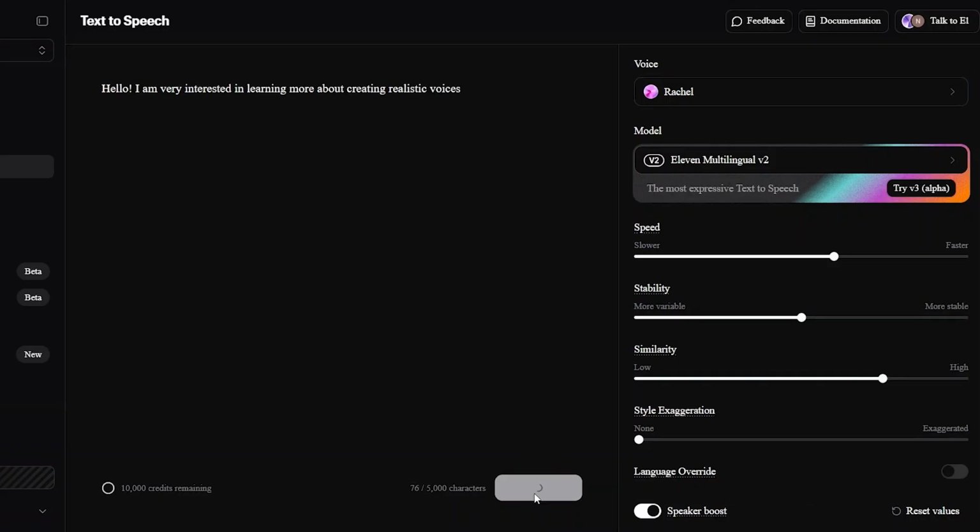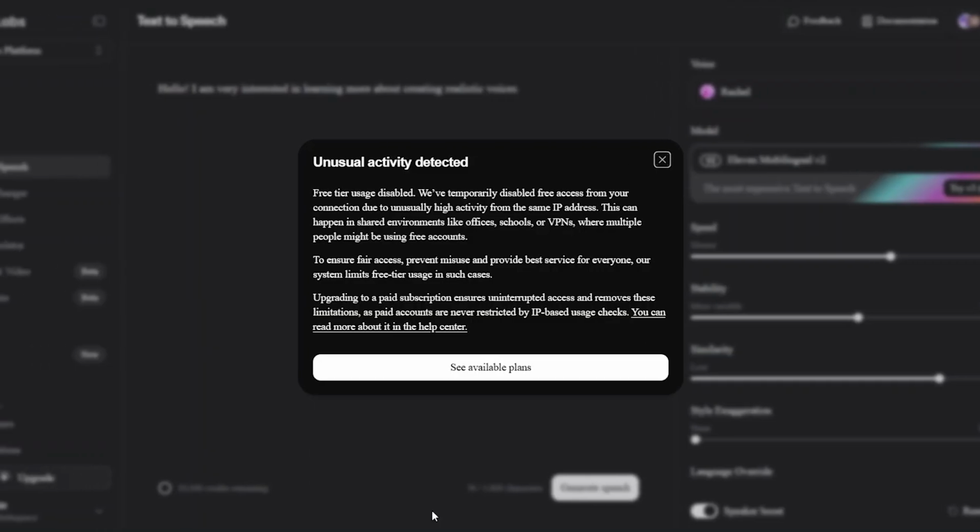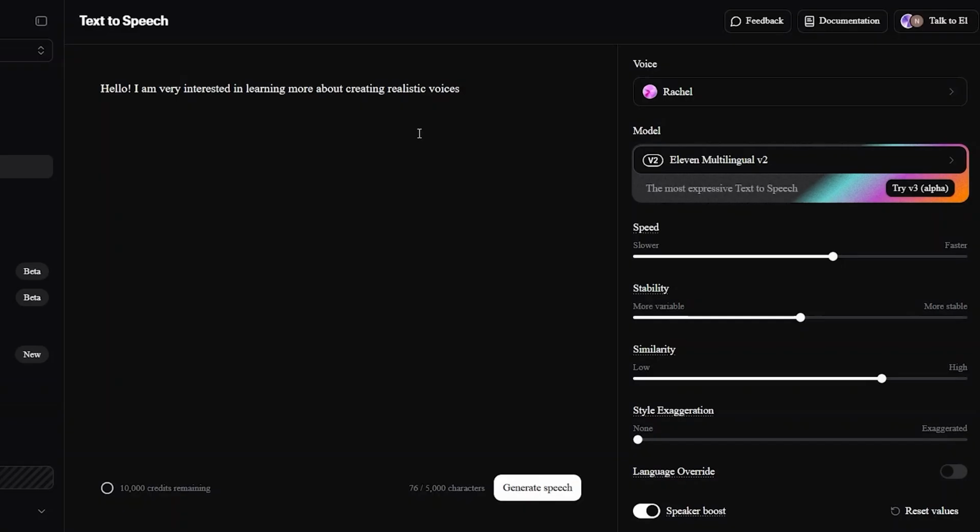All right, so we've typed in the text. Let's just click on generate speech, and that is not available in our plan, so we're just going to exit that. But if you were to create this speech, you would just click on generate speech, and then it would have been generated. So that is how to generate speech from text.